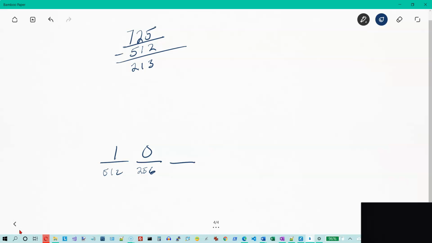The next place down is 128, and there is a 128 in there, so I'm going to subtract out 128. And when I do that, let me see, I'm going to get 85. The next one is going to be 64. Well, there's a 64 in there, so I'm going to put a 1 in the 64's column, subtract out 64, and see what's left. What's left is 21.